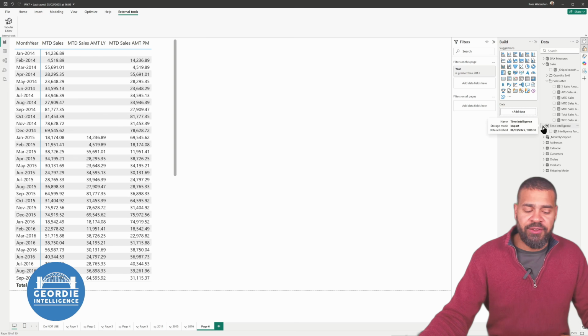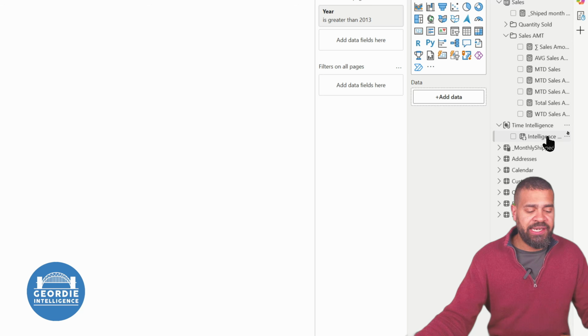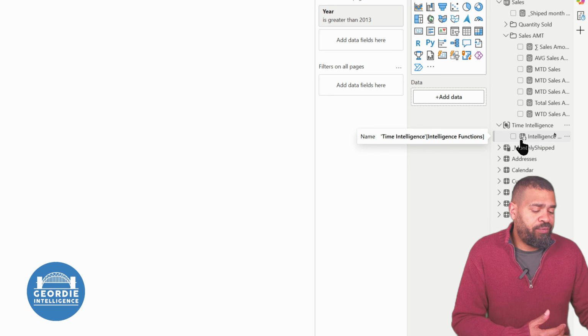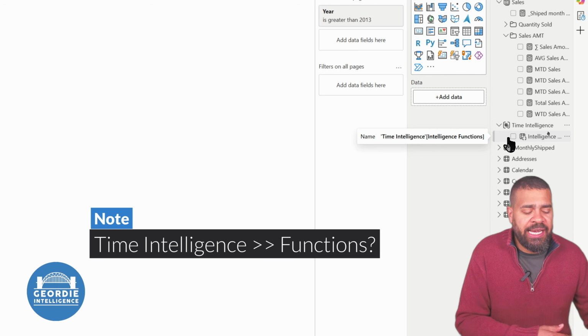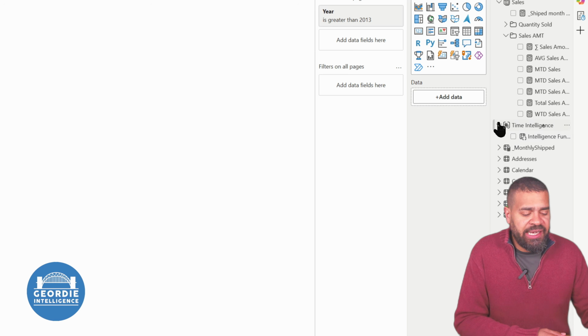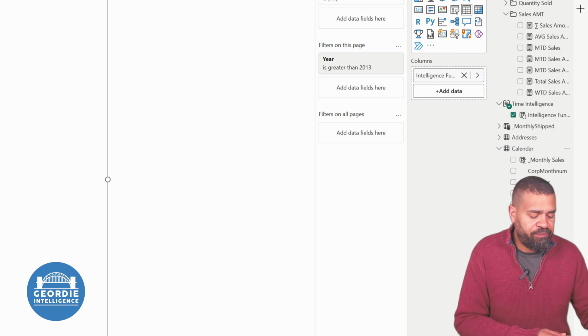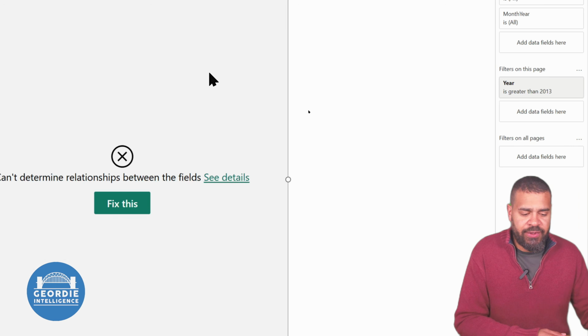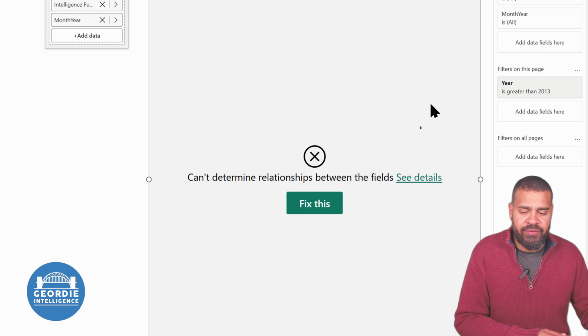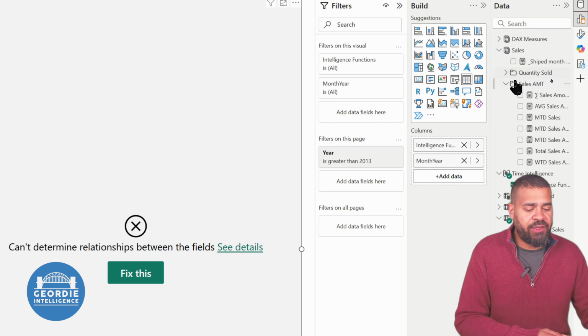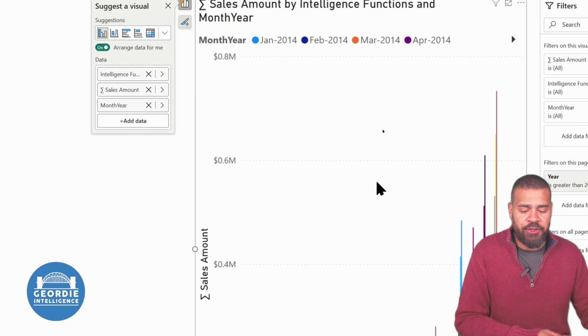And now what we see is on the right-hand side, we've got this time intelligence, and we've got these time intelligence functions, which is why I was saying, well, I don't know what to call this. But you can see what the name implies. So what we've got now is let's click this, time intelligence functions. Let's click calendar, and let's bring in month, year. Okay. Oh, it's not happy about that, is it? And then we're going to pick a value. So let's pick sales amount. Okay. And all of a sudden, it makes sense.